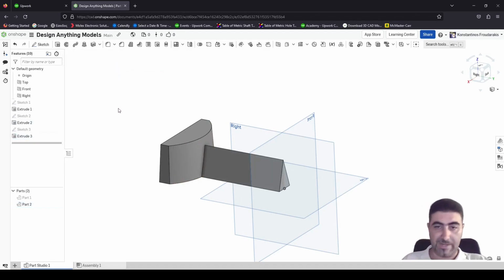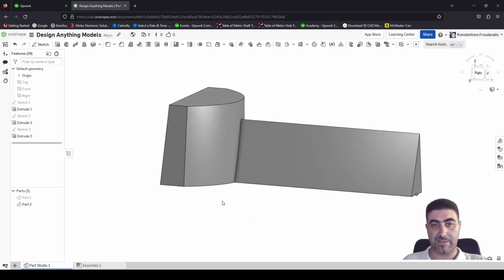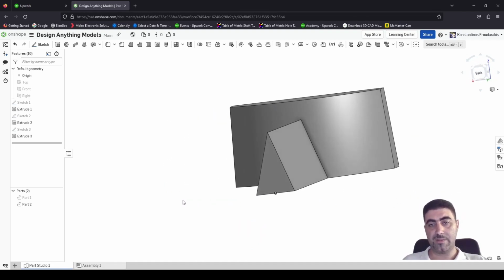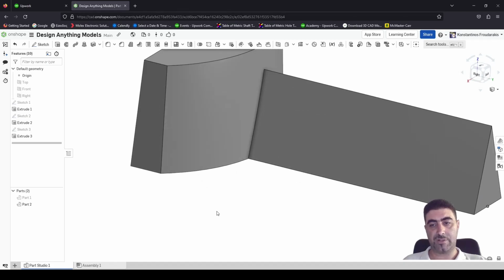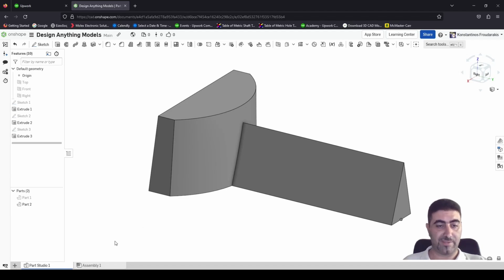Okay. But again, you can see that if I hit P and hide the planes, I got the exact same geometry, exact same result in Onshape by doing the exact same things.